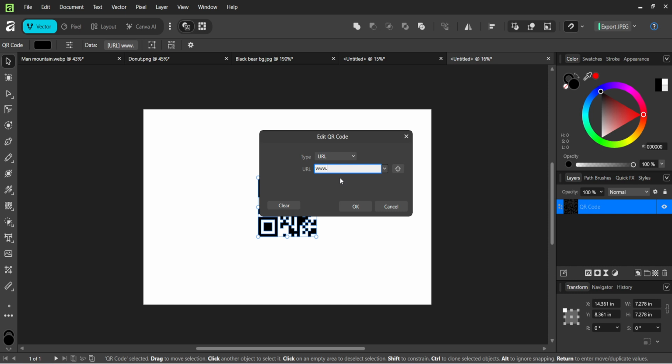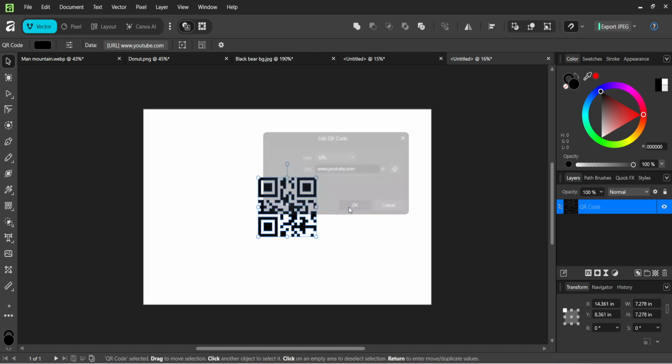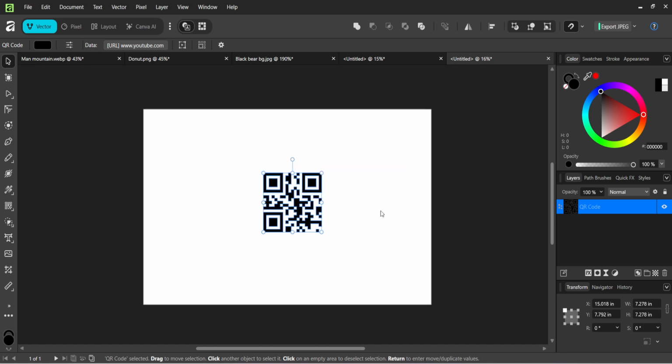Including the full address, like https:// followed by your domain, helps avoid broken links. Shorter URLs tend to scan more reliably, and clear destinations are best for user trust. After you've entered the correct URL, click OK to confirm. Affinity will instantly regenerate the QR code with your new link embedded. That's it. The graphic you see is a vector QR code tied to your URL.